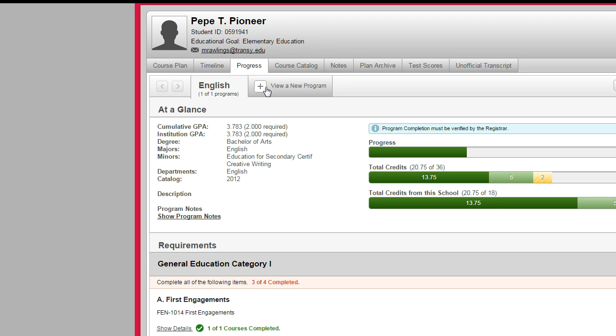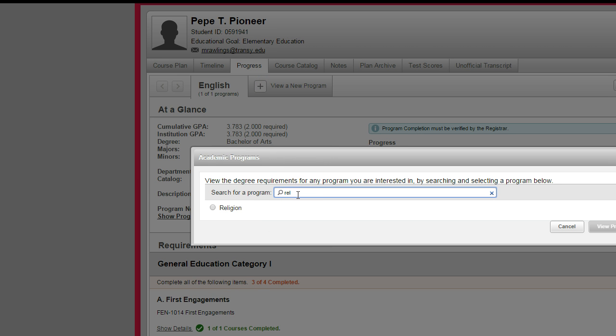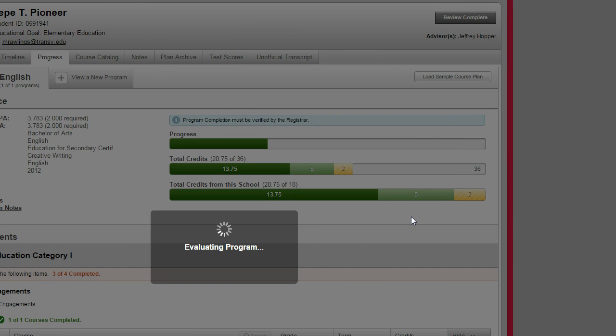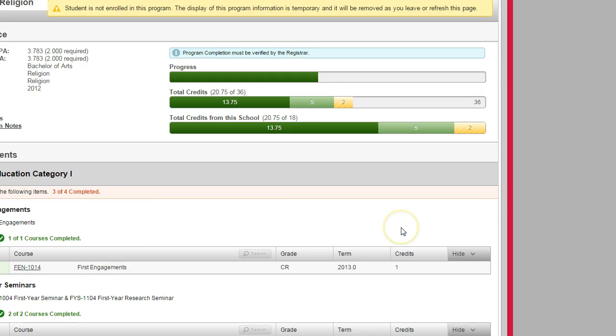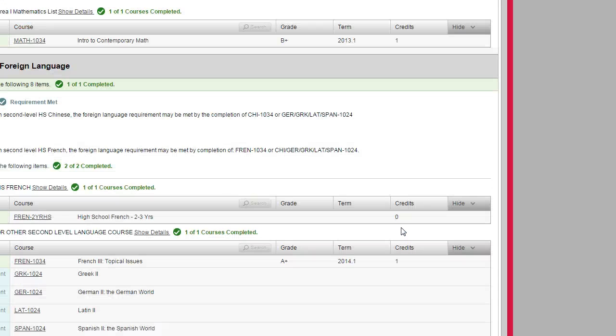If a student wants to know what if they change their major to religion, you could actually view a new program, click submit, and you'll see what the student's requirements look like in that new program. This does not change the student's major. They would still have to go through the change of major form on TNET to change their major, but you can do a what-if, I would change my major to whatever program the student indicates.